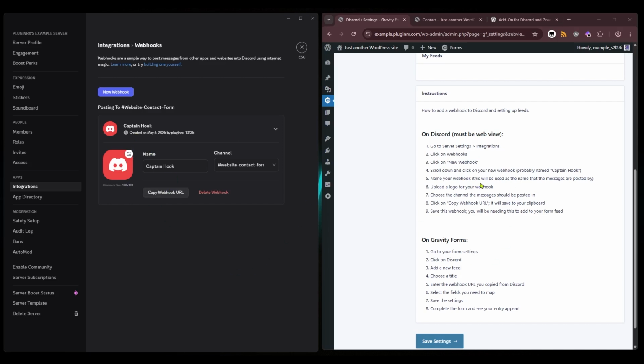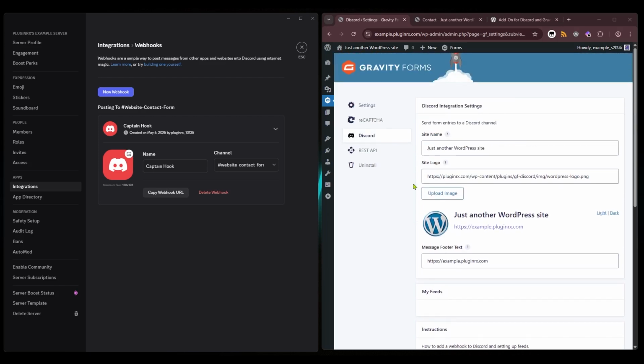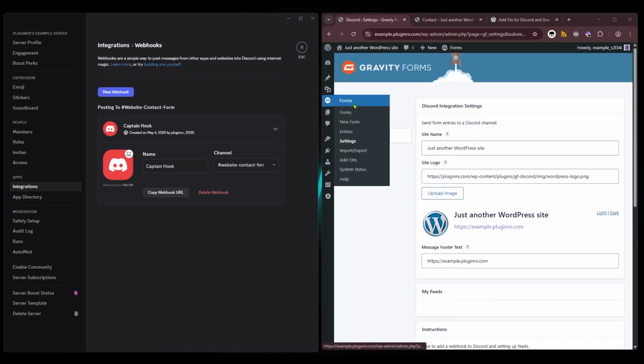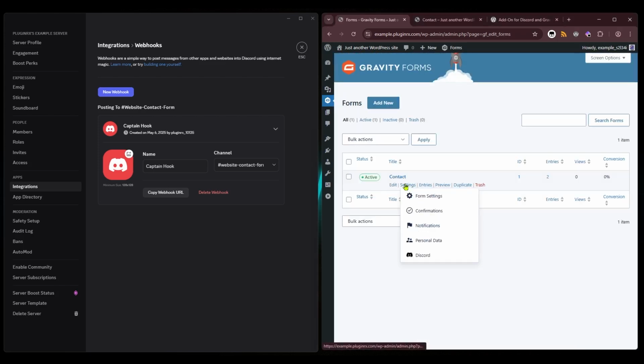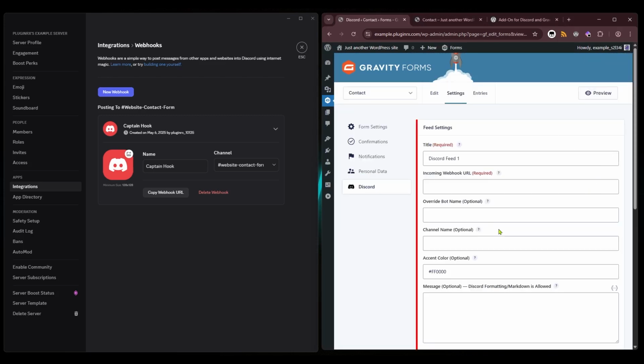And then on our website, we're going to go to our form, and we're going to click on Discord, add a new feed, and then go through all the settings. So let's just go to forms and then settings, Discord. You can see we have our feed here. We're going to add a new feed.